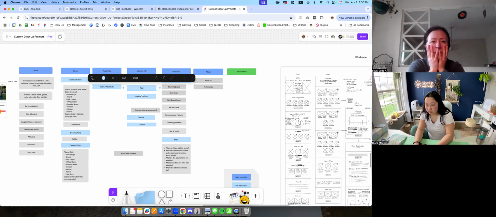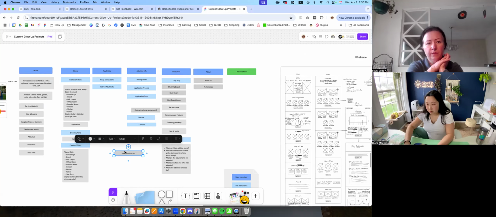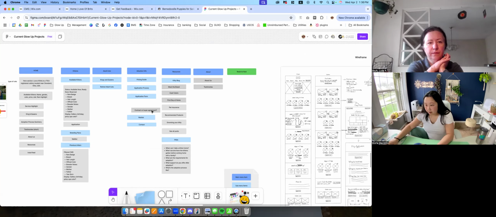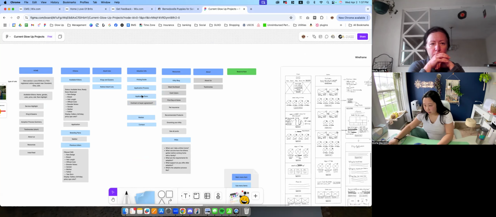Application process. Okay, and then we will get rid of this. Okay. And then the agreement is also under that same. Oh wait, no, this is under... I'm going to have to look at contractor buyer. I think that's under application process as well, but lower.